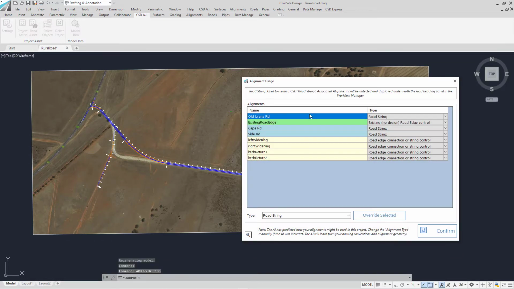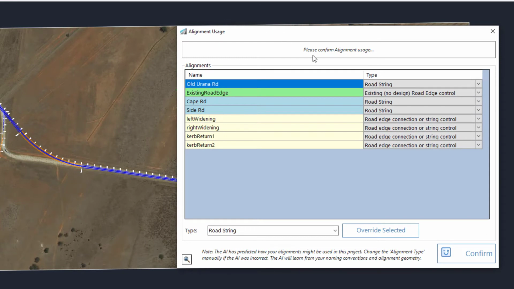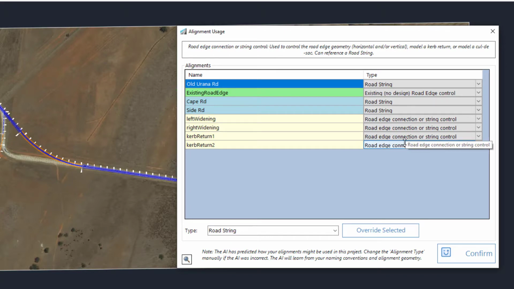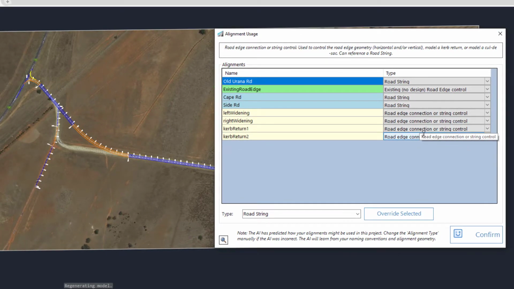So by running Project Assist from the ribbon, the software will review the alignments and assign an alignment type, which we can change and train the AI if it was incorrect. So we can see the main road alignment is a road string. We have an alignment for the existing road edge, which has been detected, and then the alignments that control the widening, the curb returns have been set at road edge connection or string control.